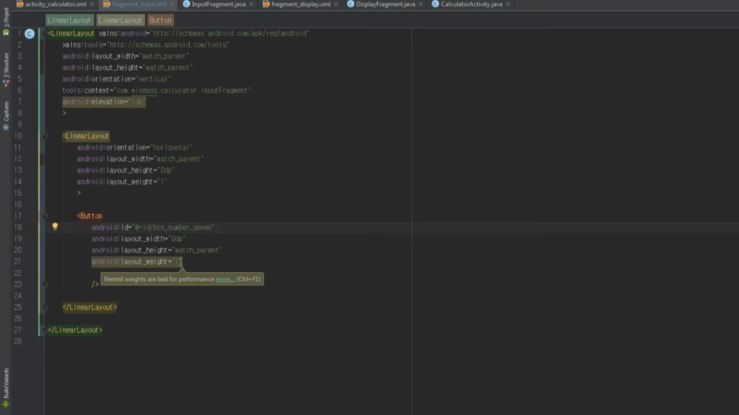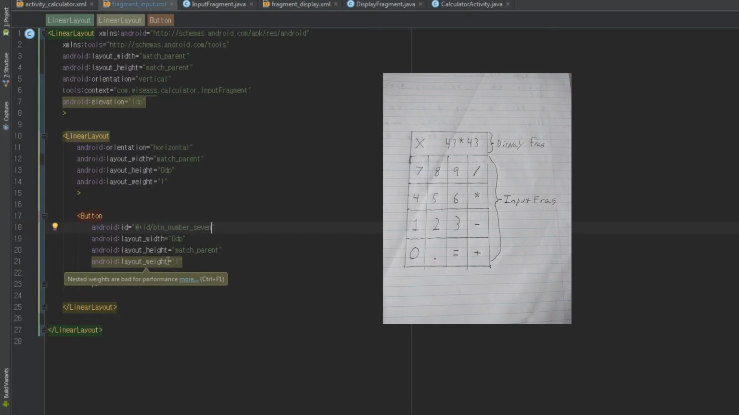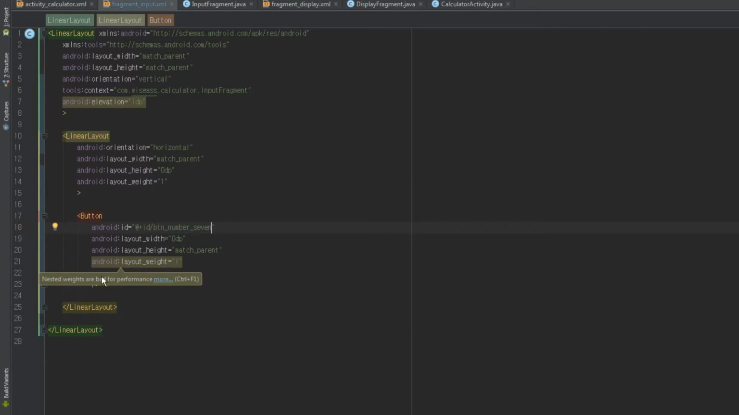And I know that this is going to be button number 7 because of the sketch. So if you're wondering how I'm just pulling that out of thin air, that's where it's coming from. And yeah, so we're going to call that BTN number 7. And then the last thing we're going to say is Android text equals 7.